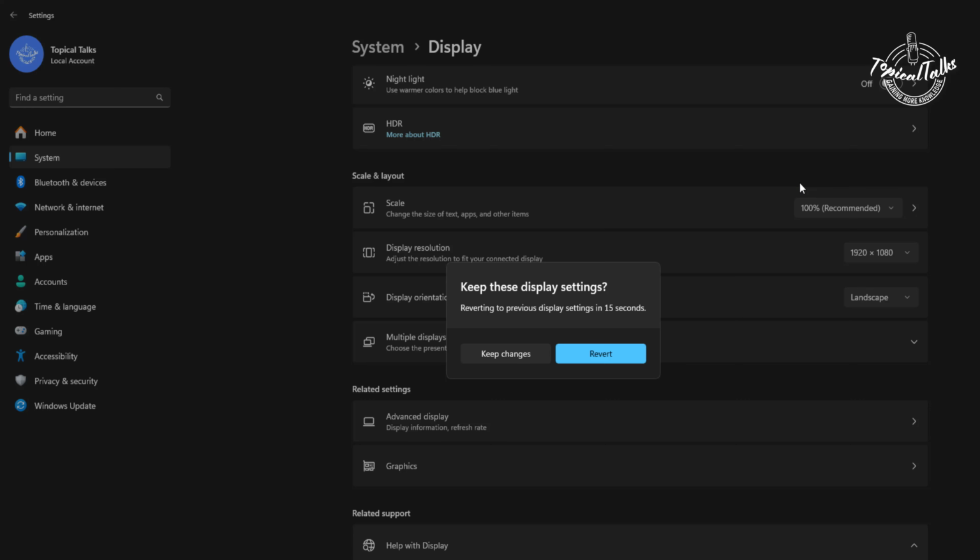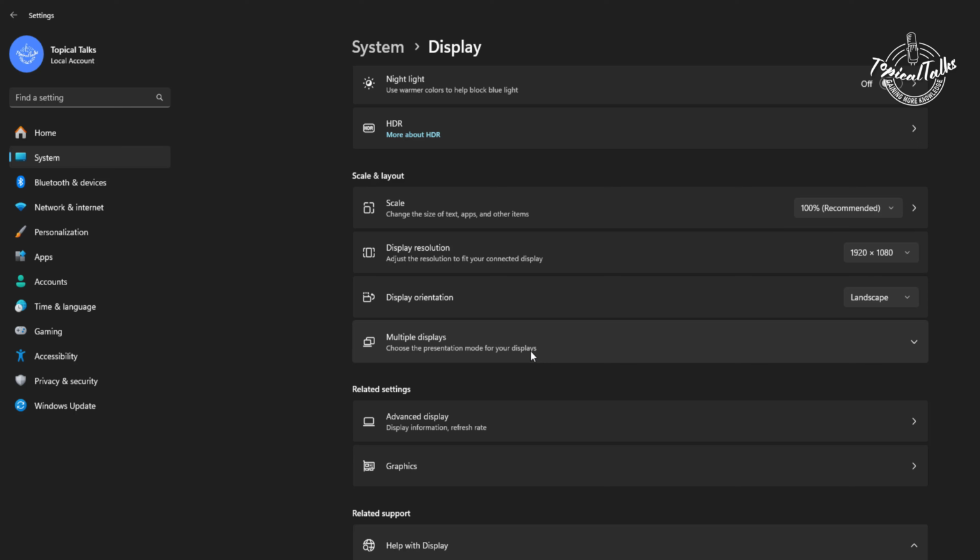Windows 11 will apply the new resolution, and you will have a 15-second countdown to confirm it. If you are satisfied with the change, click Keep Changes. If not, you can revert to your previous resolution by clicking Revert during the countdown.